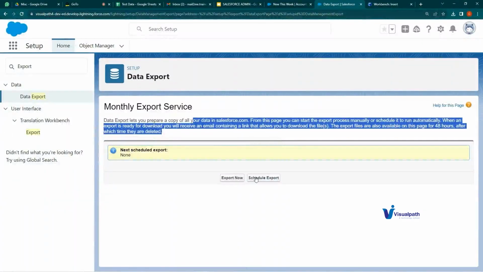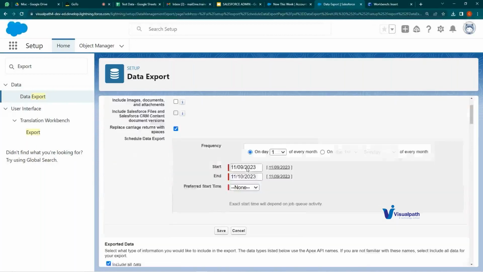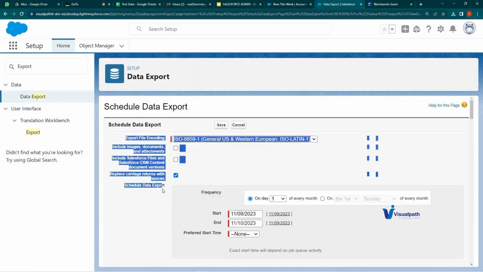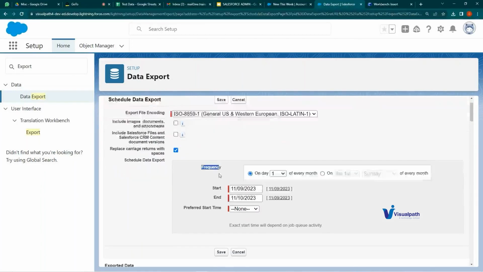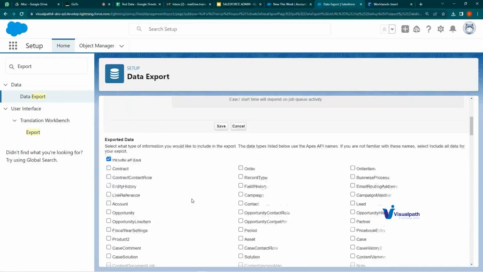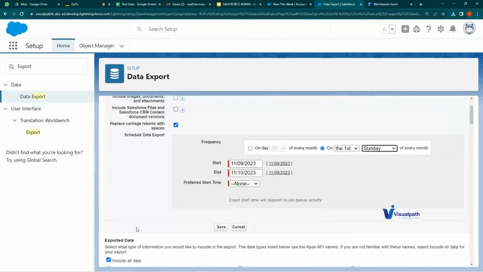The second one is scheduled export, meaning let's say I have to export at some time on a frequency. These three are the same, these four are the same. Apart from that, there is this frequency. If you want to do it on the first day of every month, then we can do this, or anything like this, on this day. Otherwise, you can select the start and end time. Or if you want to do it on, let's say, the first Sunday, Monday, Tuesday of every month, you can schedule the export when you want to do it. And similarly, you can select the objects, or if you want all objects, include all data.